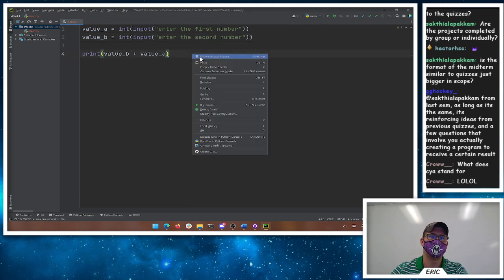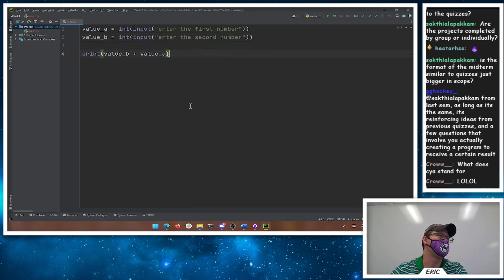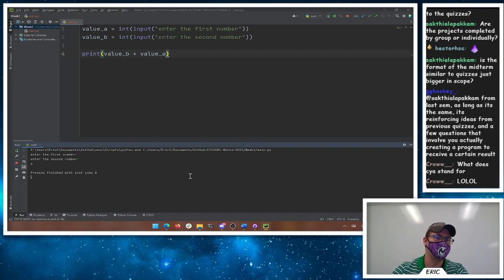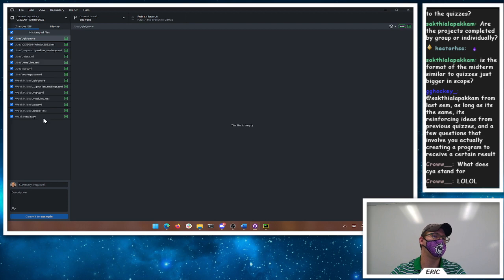There we go. Let's right click and run. Make sure it does what we're supposed to do. So how about 4 plus 2 gives me 6. Okay, life is good. I've got something going here. I'm going to make a commit.